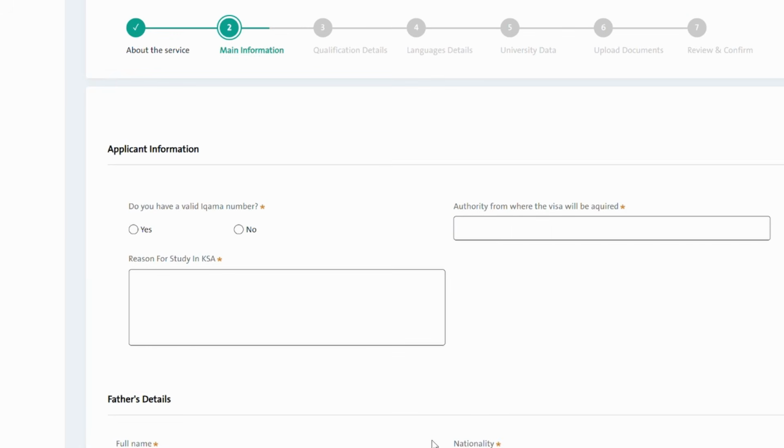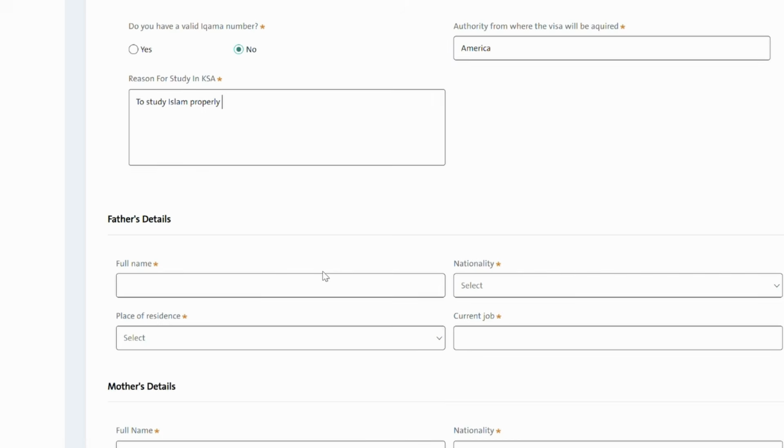Now we're getting into the main information. Do you have any comma number? No, because we're not from here. Author and where the visa will be acquired, to say, America or the country, whatever. Reasons for studying in Saudi Arabia: to study the deen, study Islam properly. Give a reason. I don't think they really look at this stuff anyway.